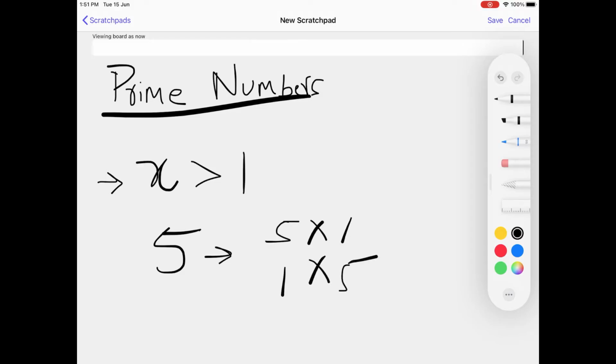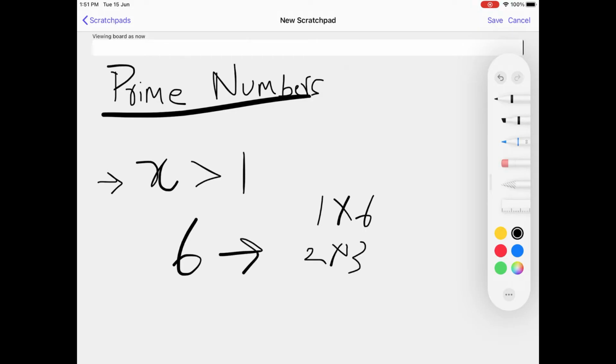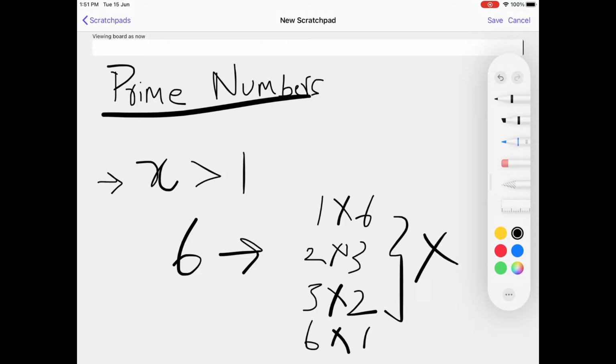Let's take the number 5. 5 also is multiplied by itself, 1 into 5 and 5 into 1. It's exactly the same. We don't have any other number less than 5 that can be multiplied to get the value. Let's take 6. 1 into 6, 2 into 3, 3 into 2, 6 into 1. So here we can see the values lesser than 6 can also be multiplied to get the same value. That means what? It is not a prime number.